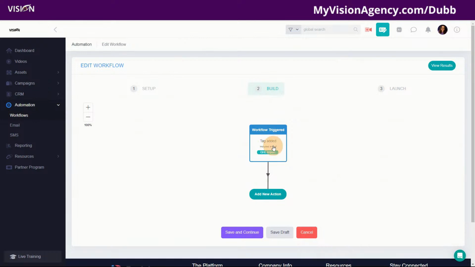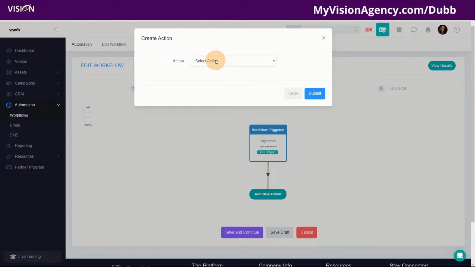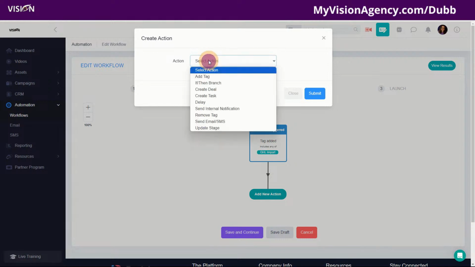So, what do we want to happen when we have a new contact inside of HighLevel that becomes a new contact inside of Dubb? They're automatically tagged this. So whatever we put here is what's going to happen anytime that happens. Anytime we get that new contact inside of HighLevel that ends up in Dubb.